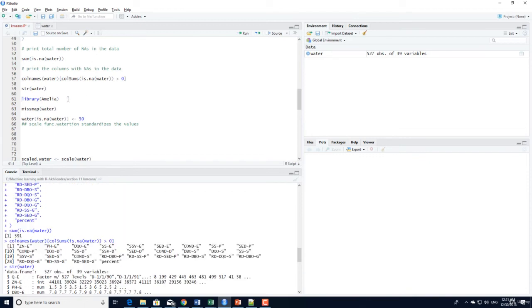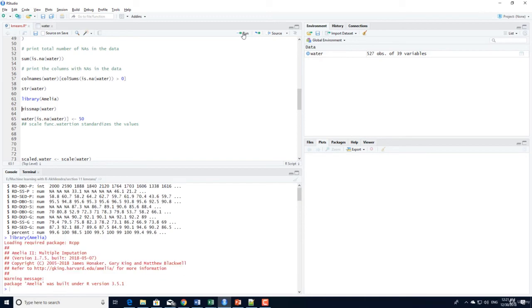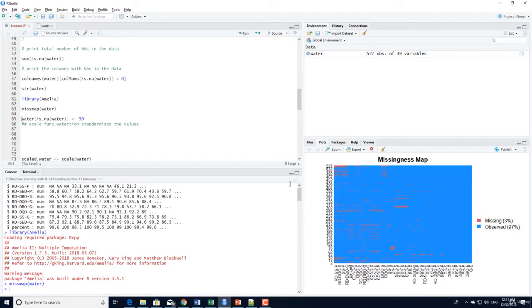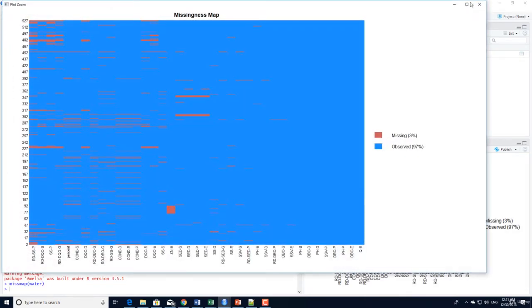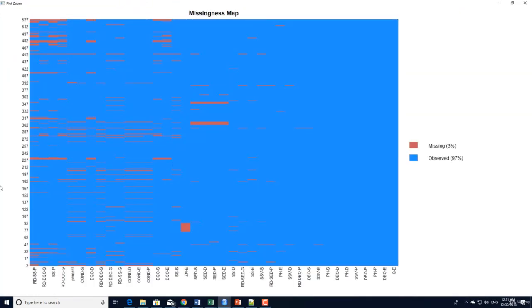That's going to help us. Let's load the Amelia library and use the missmap function to explore this missing data. So you can see that overall 3% of the data is missing, and there are multiple columns with missing data. So we need to do something about it.